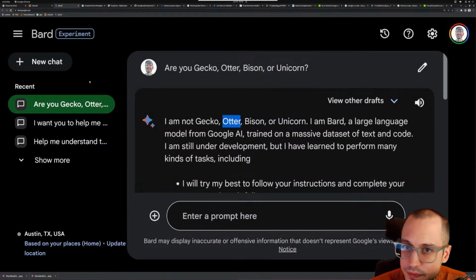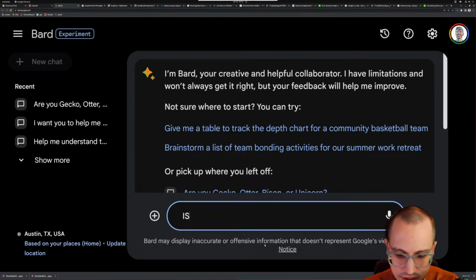Let's see. New chat. Is democratizable a word?